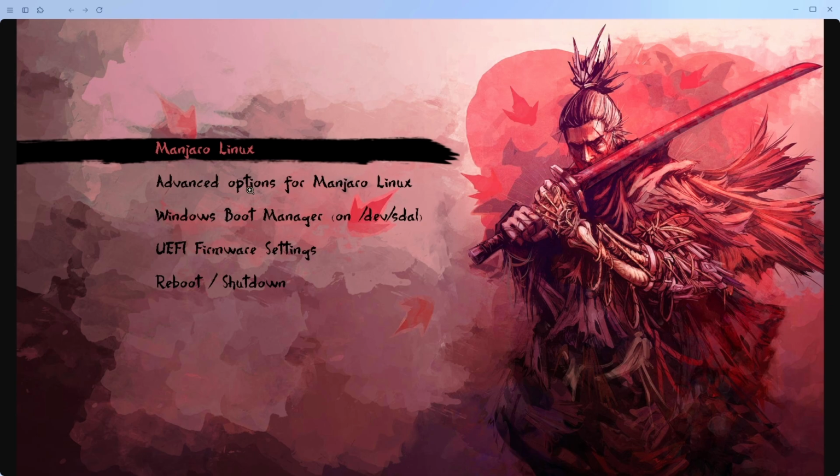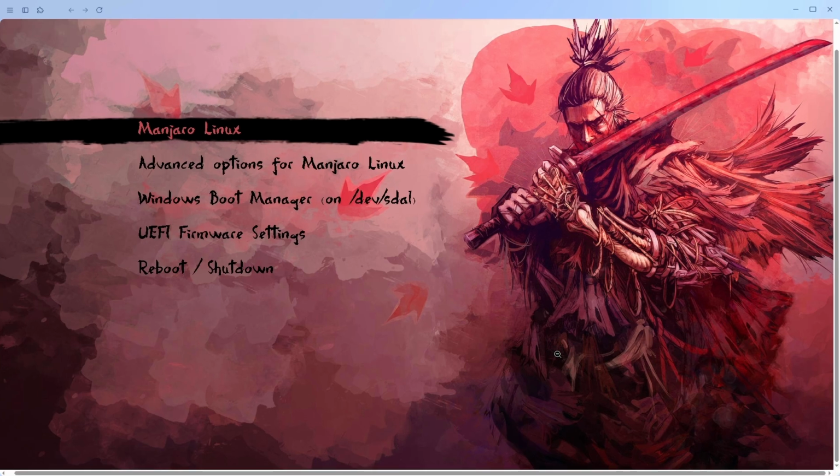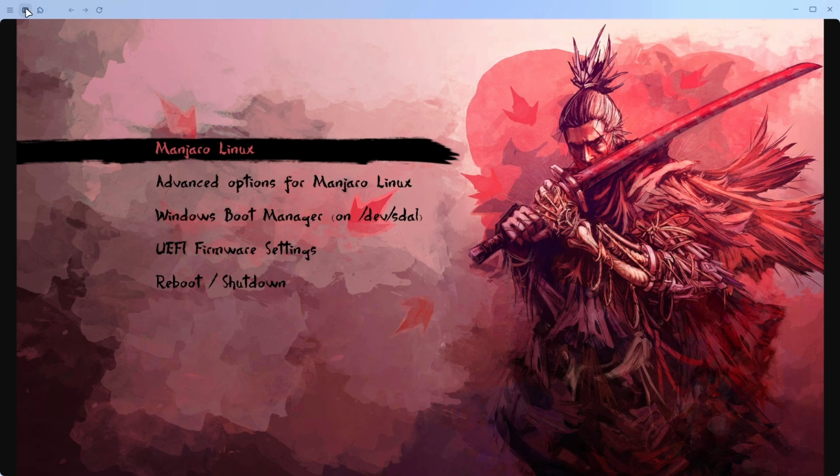And now my GRUB menu looks like this. Yep, with this beautiful art and these options. Well, right now I'm on screen recording, so I won't be able to show you, but it's gonna be just like this. And the installation was just as simple as that, can you believe it?